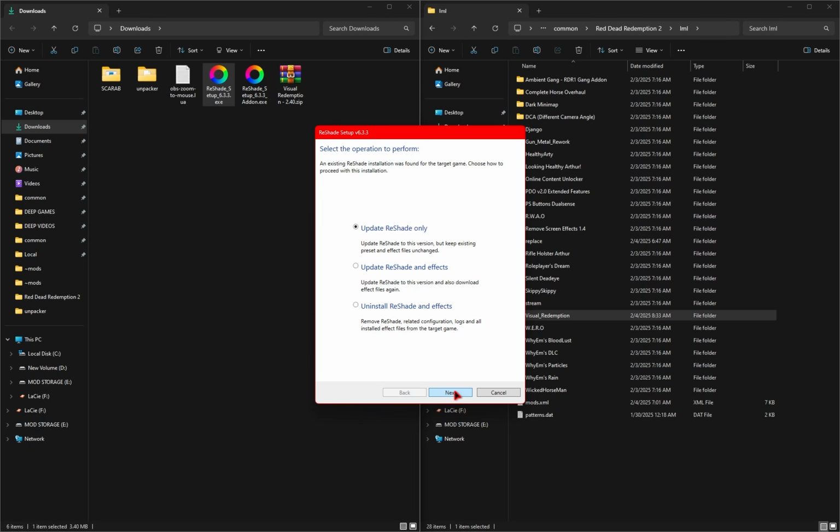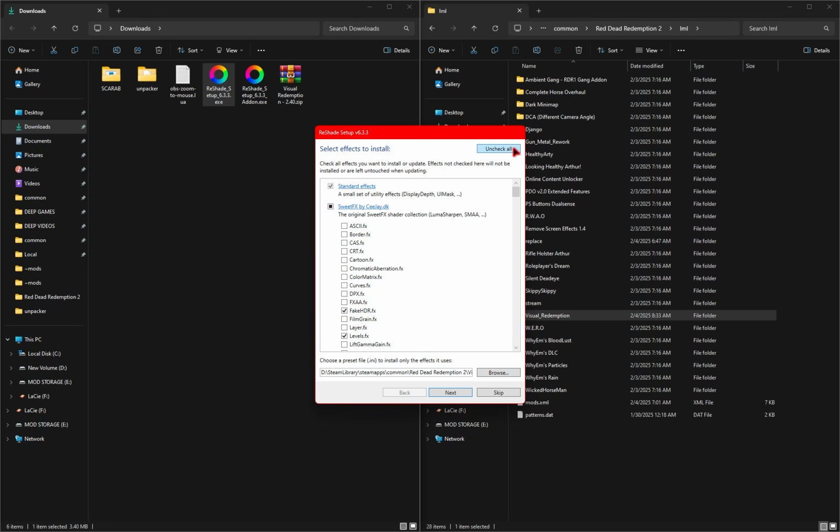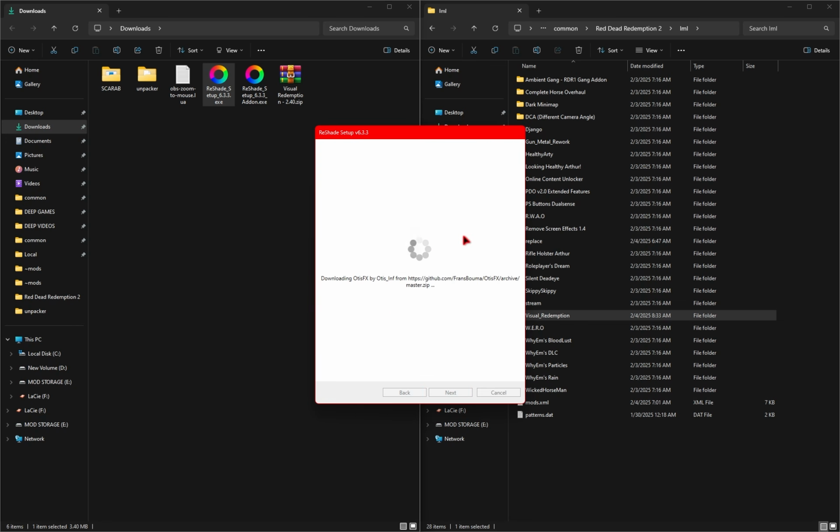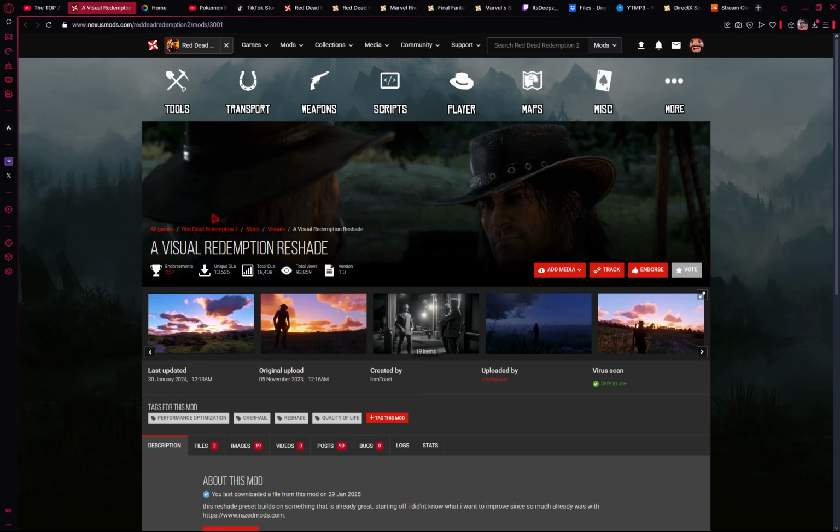Go ahead and press next afterwards, and then on this next page, we're going to click the uncheck all, and then we're going to press it again to check all. After that, we'll go ahead and press next again, and all your shaders and textures should start to download. Once done, you can press finish, and now we'll install the visual ReShade that goes with Visual Redemption.